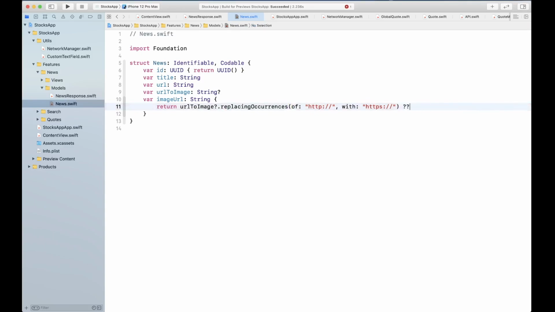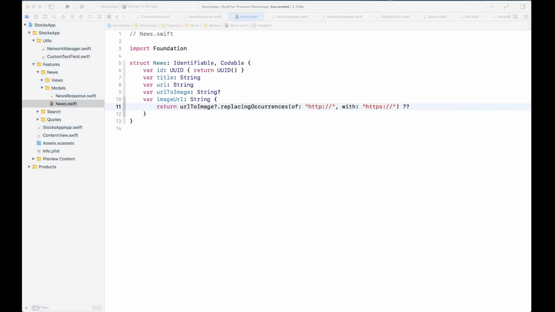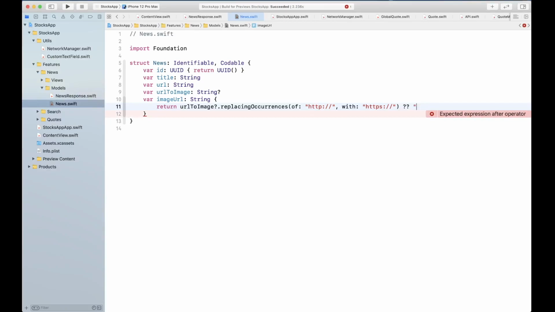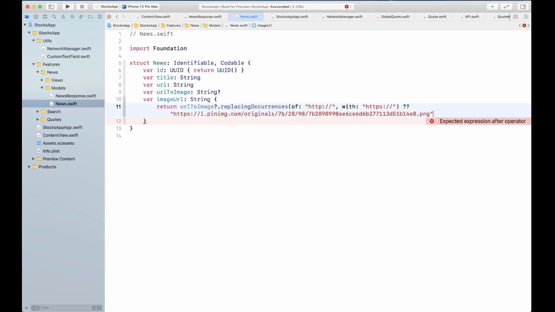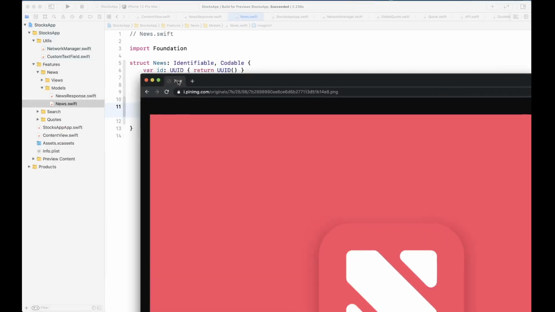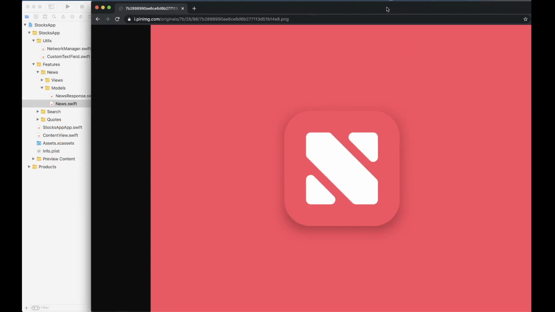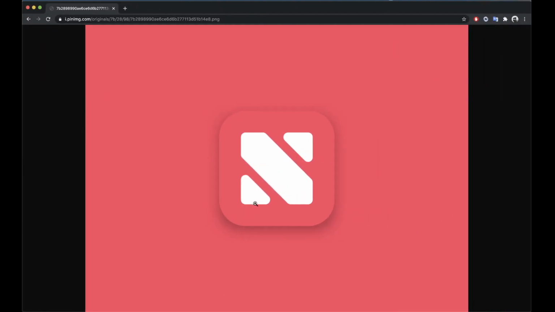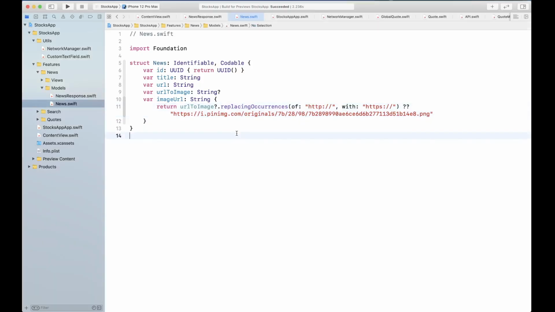Okay, and if this is nil, then we need some fallback. So what I'm going to do is paste this image that I have found over the internet. It's actually just a news image. So let me show you what it is. It's just a news image background. So it's just an image with the Apple News logo on it. So that's what this one is going to be.